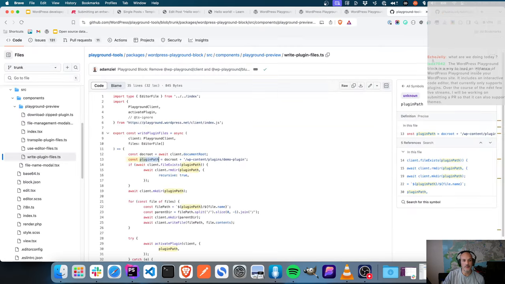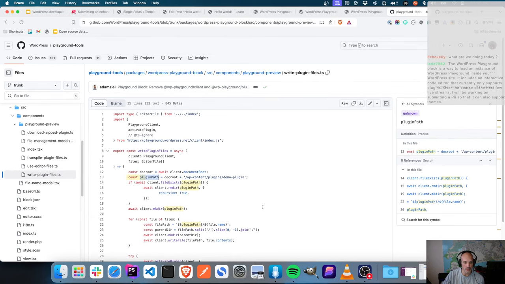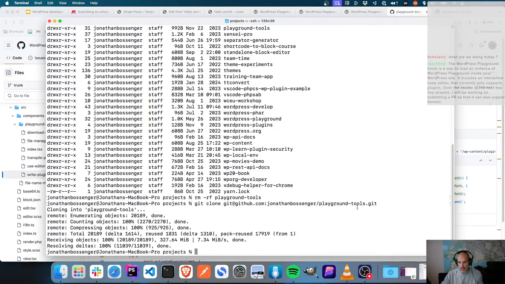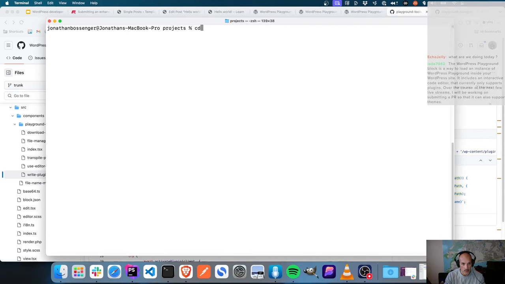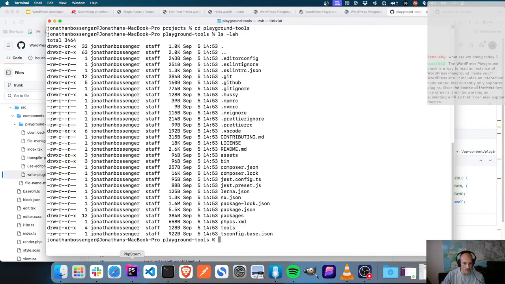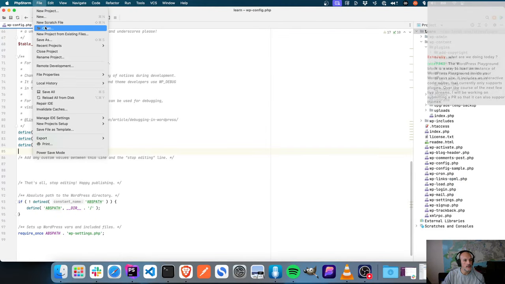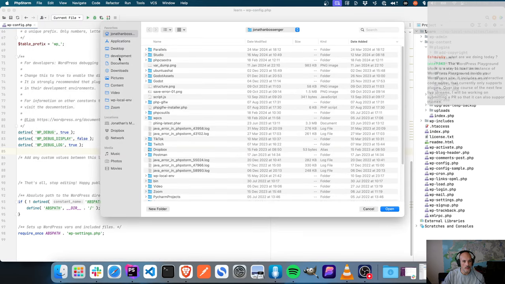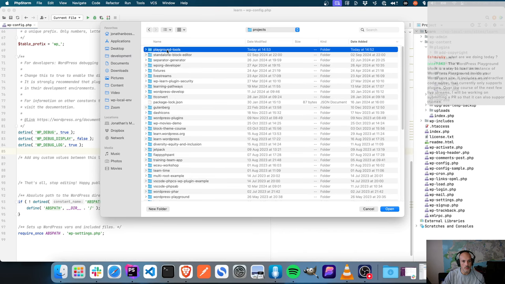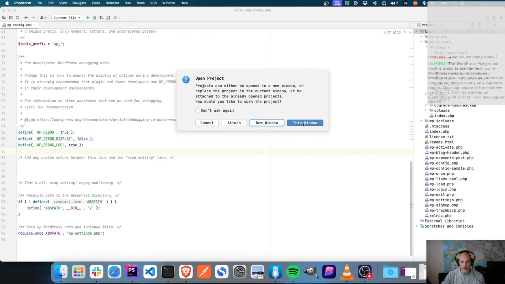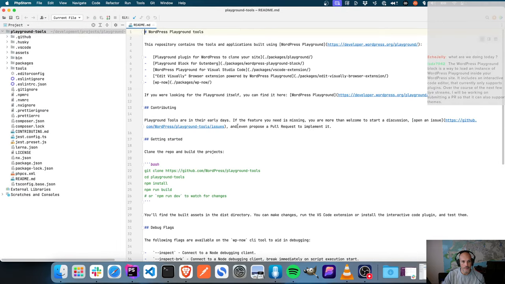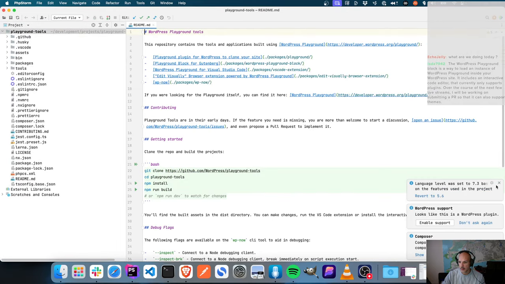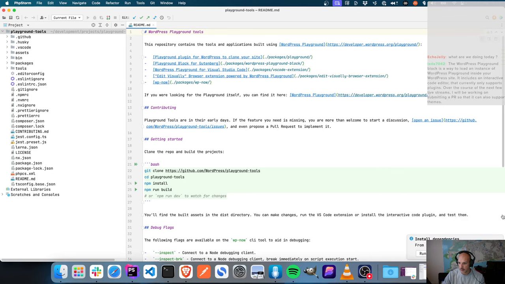Cool. Right. So the first step is going to be to get this code set up locally. I have already checked out the repository. It's called Playground Tools. So there it all is over there. Let's have a look at this in the code editor. Let's see here, development projects, playground tools. I don't care about any of this stuff. PhpStorm always moans at me.